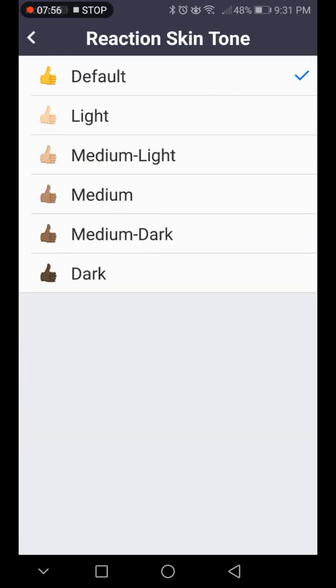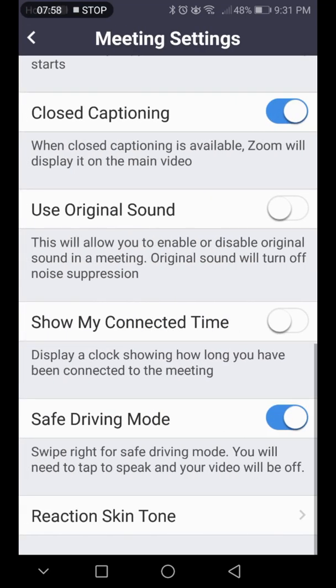Reaction and skin tone. Again, you can change the color of your skin tone for if you want to high five or thumbs up somebody. Raise your hand, I believe. So there's that.